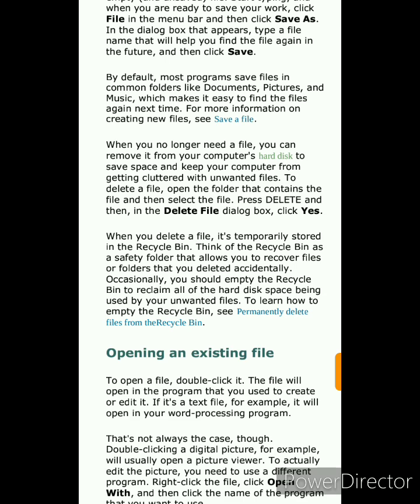For more information on creating new files, you can click on that link where we have save a file. But for now, that is not necessary. Okay, when you no longer need a file, you can remove it from your computer's hard disk to save space and keep your computer from getting cluttered with unwanted files.